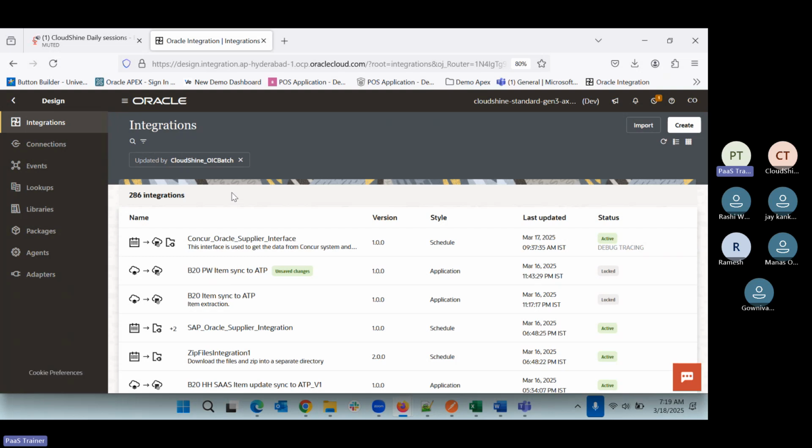Suppose you have multiple teams, for example the HCM team, the ERP team, then the supply chain management team. Different teams will create different integrations. Combining all, you may have around 200 integrations and around 50 developers working. So anyone can go and touch anyone's code. For that reason, what will happen?